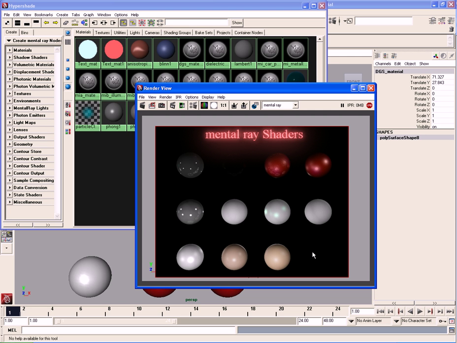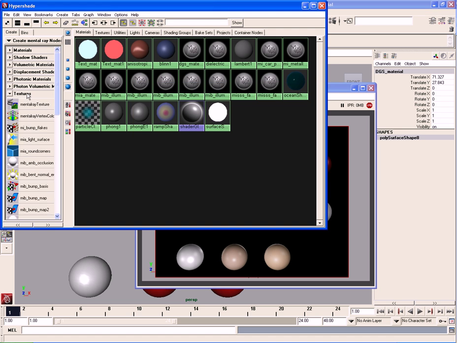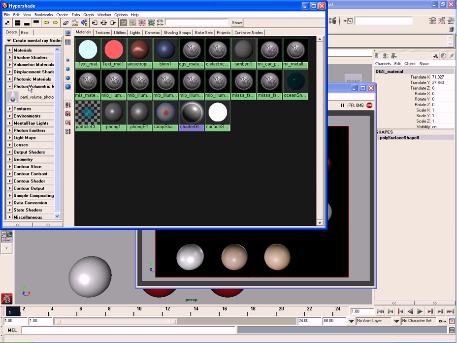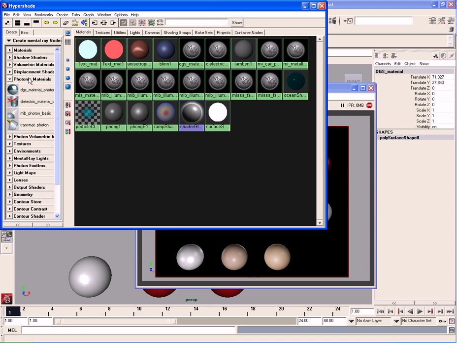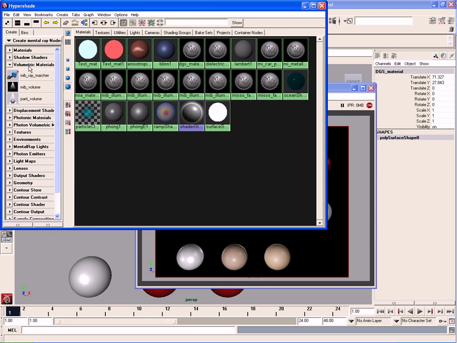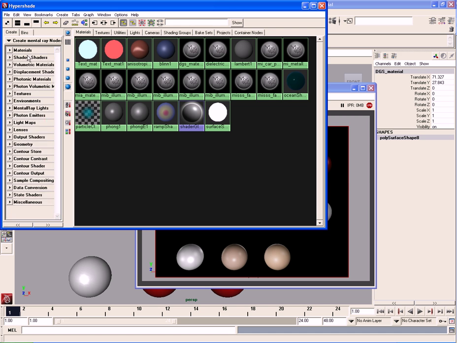Now, obviously, there's a lot more than 11 shaders here in the Hypershade, in the Create Mental Ray Nodes tab. As you can see, there's a lot more than 11 shaders. There's no way I can show you every single shader. We would be here forever. There's just so many of them.